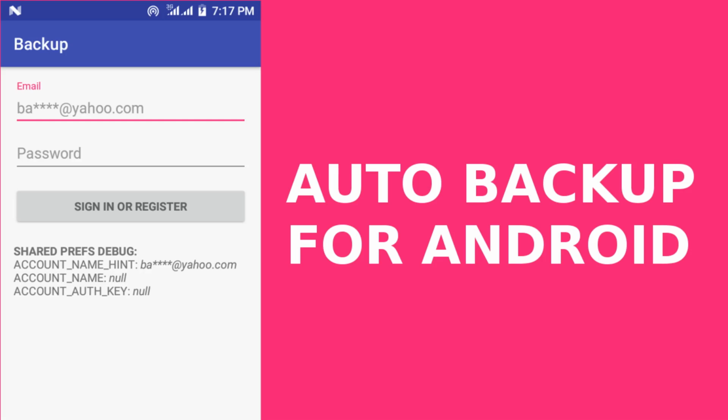We'll be talking about auto backup for Android. Users invest a lot of time customizing settings in the apps. Restoring settings data for users when they upgrade to a new device is an important aspect of ensuring a great user experience. It's therefore important to minimize the number of steps that a user has to go through to pick up where they left off on their previous device.